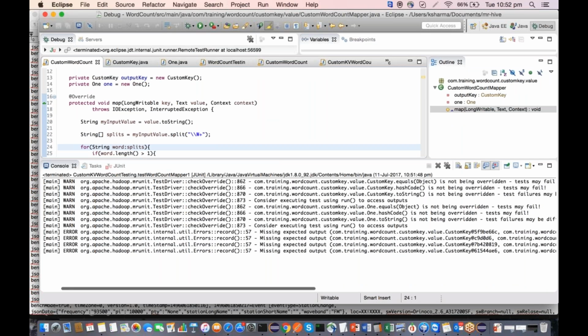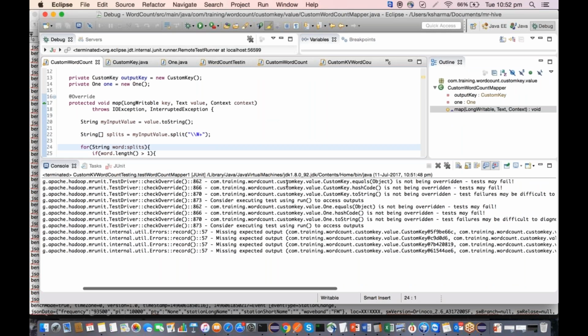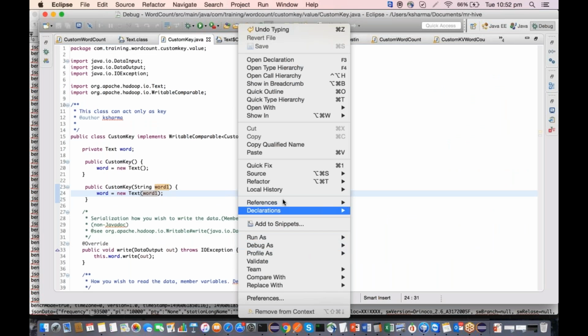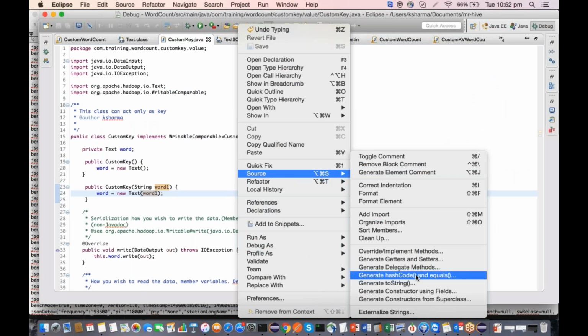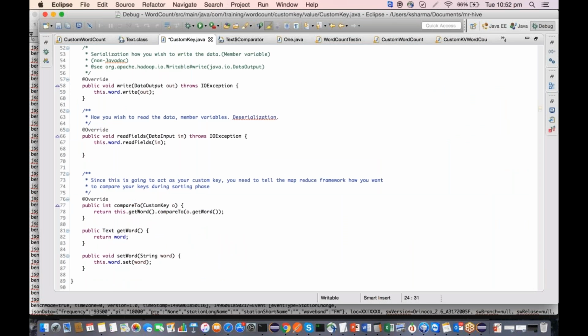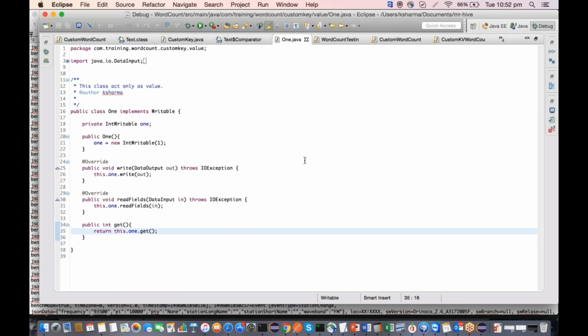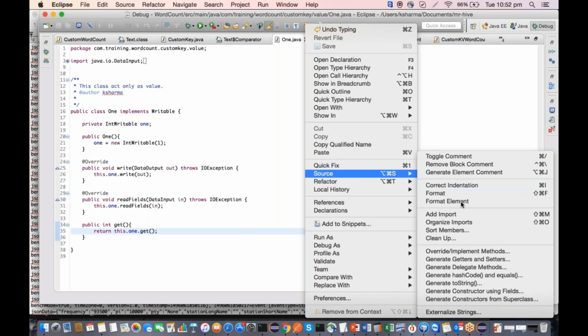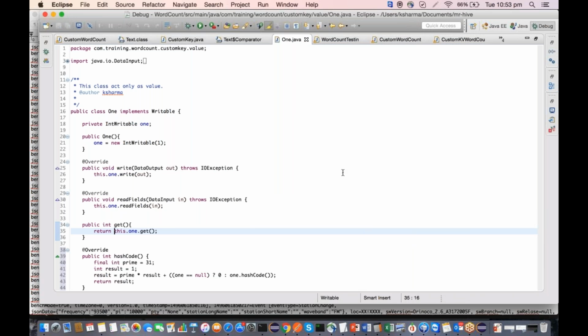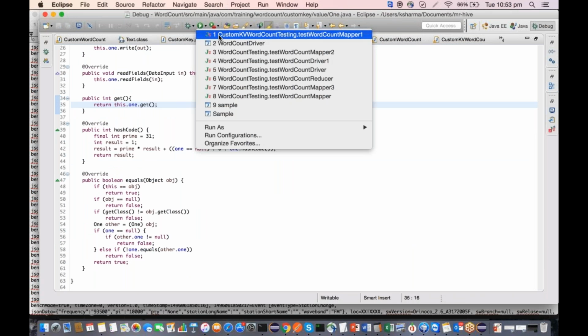But then, here it says that custom key equals object is not being even test may fail. Custom key hash code, custom key toString, these things are not written, so it may fail. So let us do one thing. We'll right click, run as, source, and generate hashCode and equals. And similarly, I will generate hashCode and equals for both the classes, and let me run it once again.